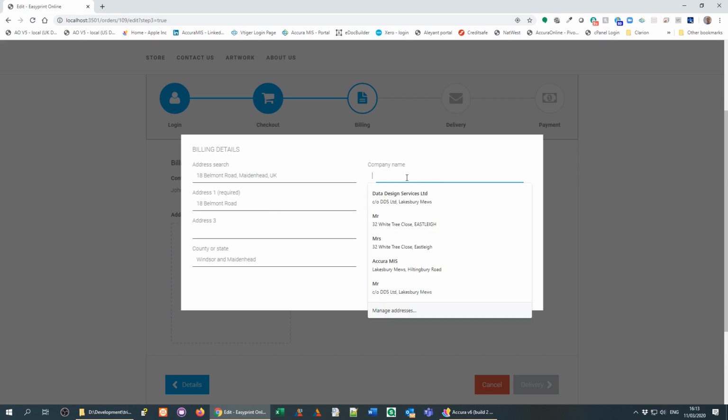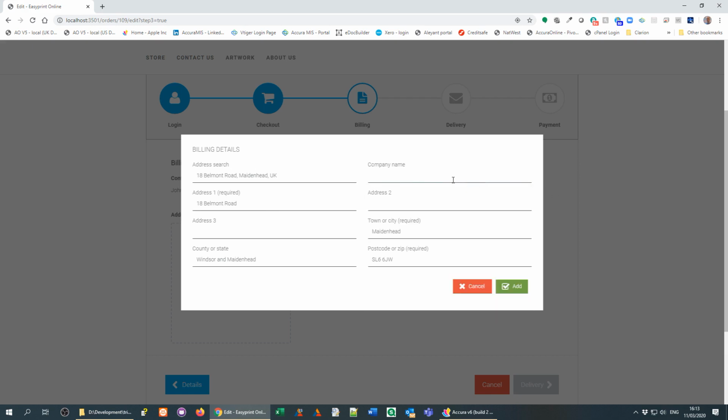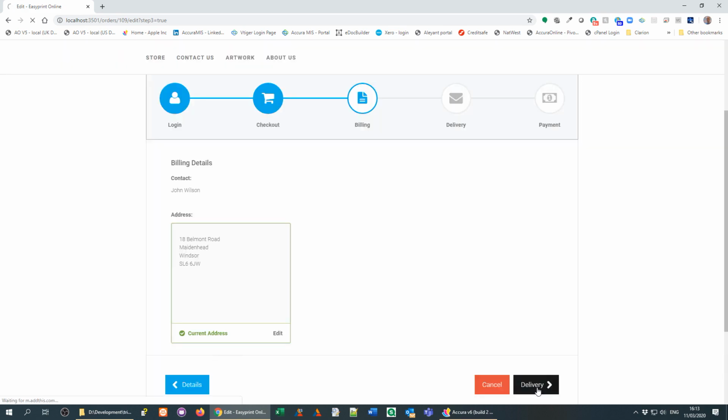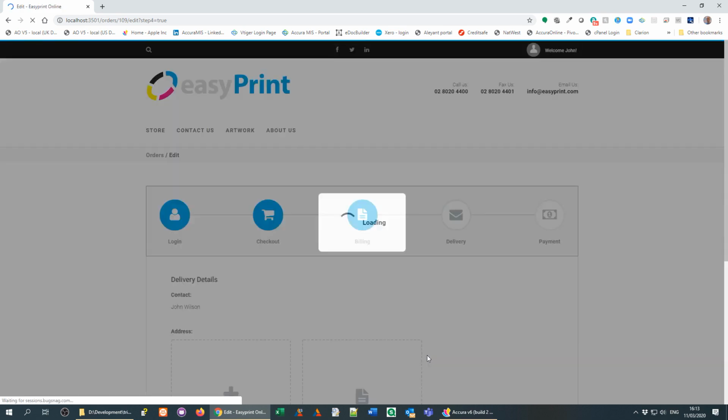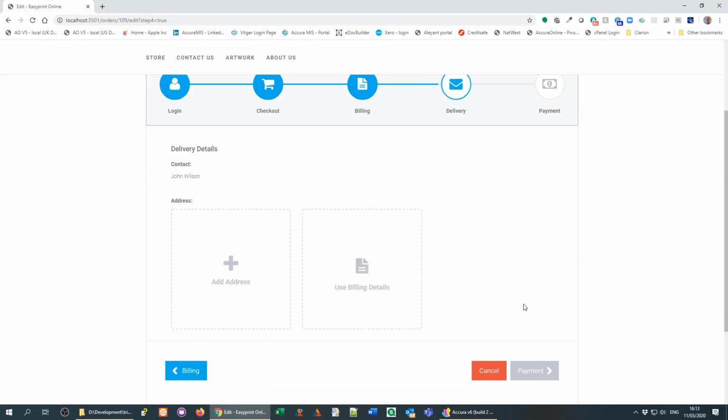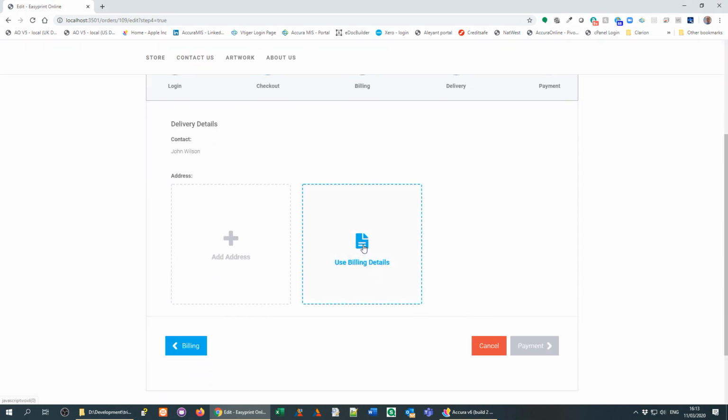Now we may or may not have a company name, so we could just be John Wilson ordering for himself, so we don't need to populate the company name. So let's just add that address and we move on to our delivery address. Now the options here are use this same address as the billing details or create a new address.